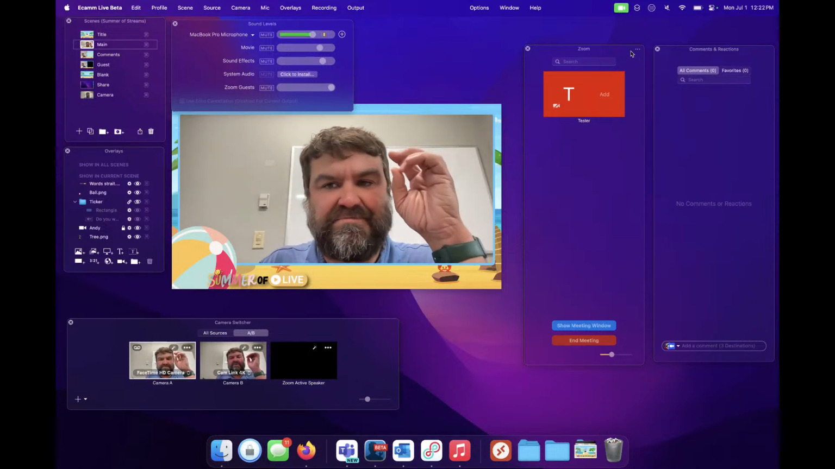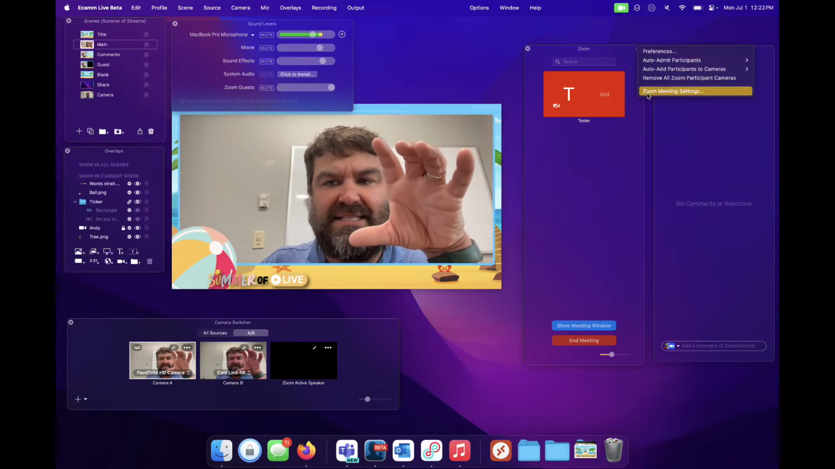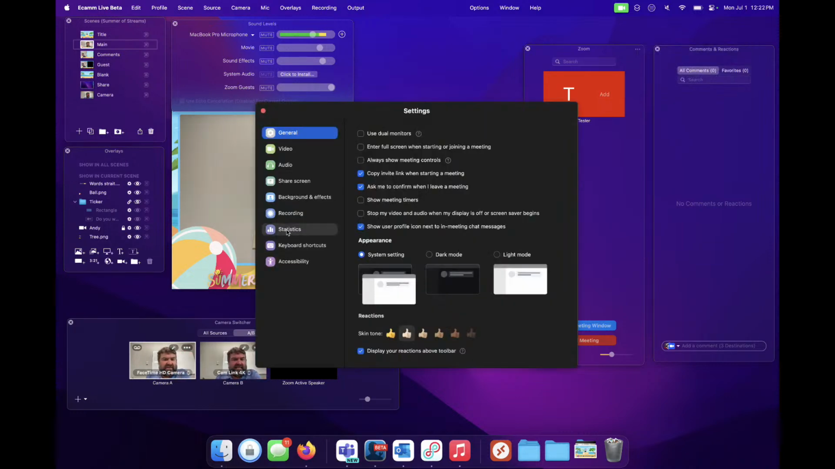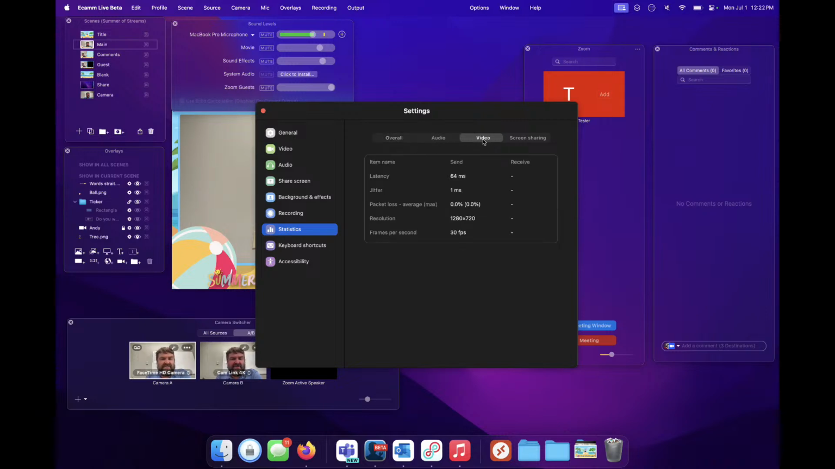If you're in Ecamm, you can click the three dots and say Zoom meeting settings, and then go down to statistics. And what you'll see in statistics is if you go over to video. Now, I'm not receiving any video because my test account is not sending any video to me at all. But as you can see here, because that other account on my other computer is full screen and in speaker mode, I'm sending 1280 by 720, which is 720p video.